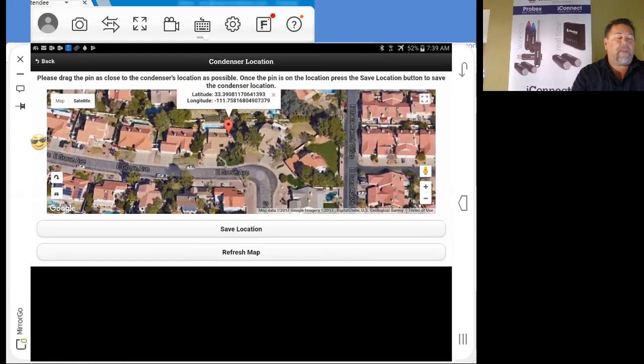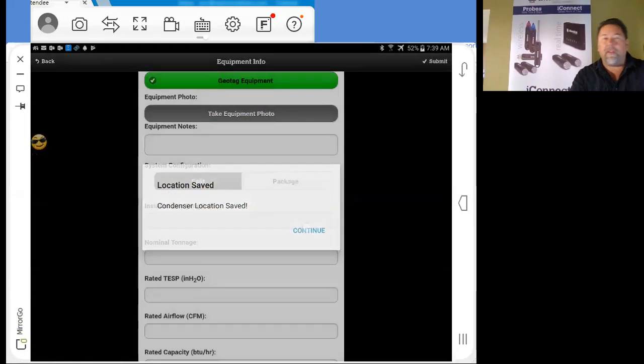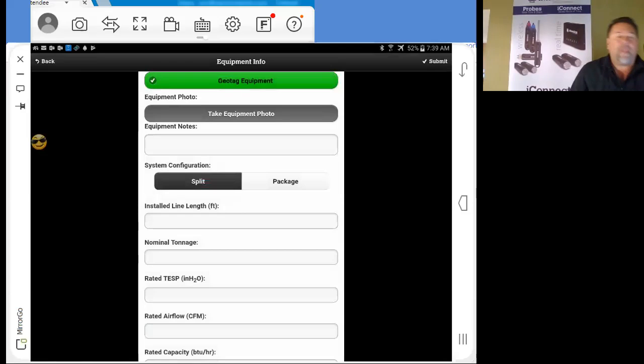We save the location. Location is saved. It'll give it a longitude and latitude address. We can take an equipment photo. Now I'm not set up for photo because this thing's backed into a case, but if we want to, we can take a quick equipment photo and have this stored in a file.